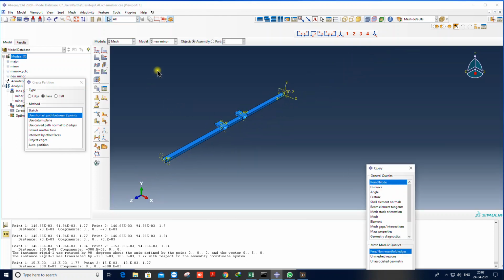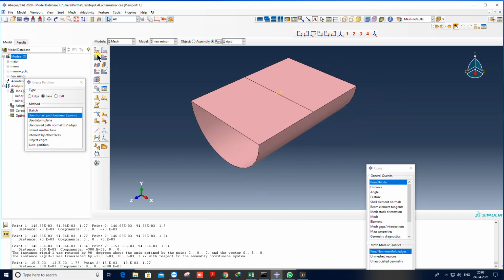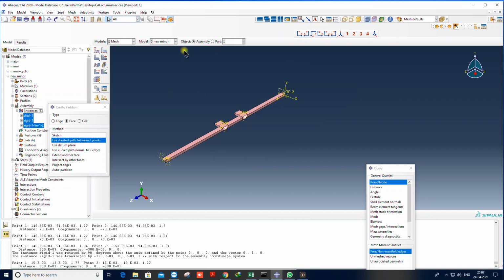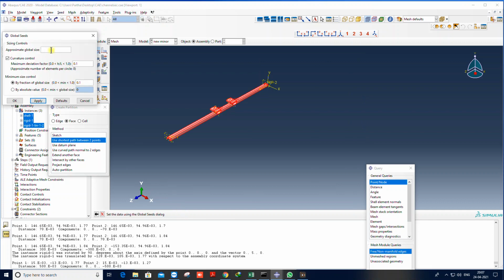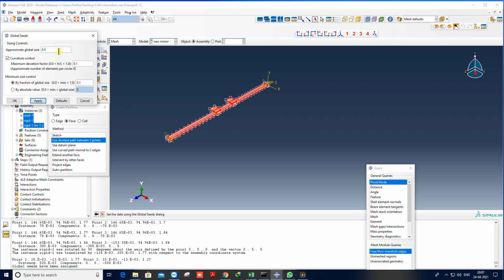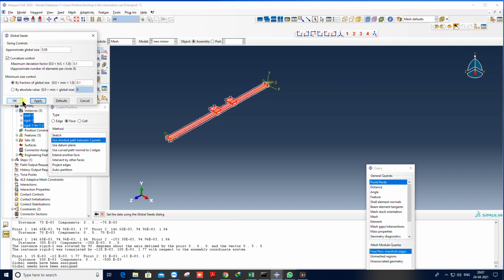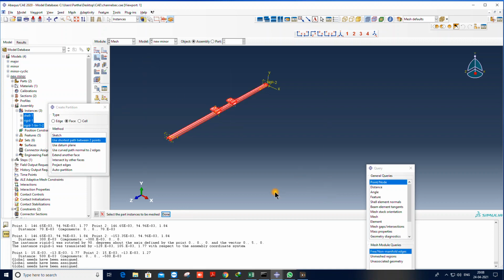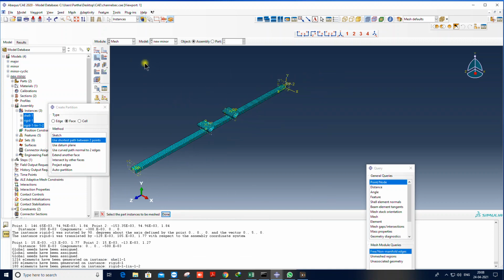I'll go to mesh. I will mesh it. You can mesh it individually or together. So if you want to mesh it together, just go to instance, make everything independent. So you can mesh it in assembly. Now assign any mesh size that you want. You can assign individually. I'll make it 0.5, I just want to make it a little finer. So this will be okay.